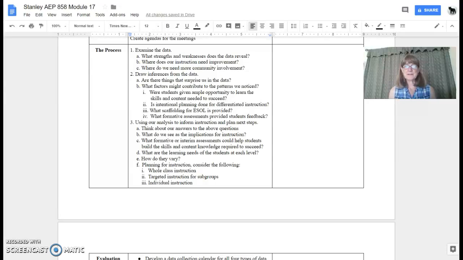And then we use that analysis to inform our instruction and to plan the steps that we're going to take. And that, of course, will be driven by the data and our analysis of it. So what kind of changes in instruction are we going to make? What about our formative or interim assessments? What are the learning needs of the students at all levels, the non-proficient, the proficient, et cetera, and how are they different? And so what can we do to help all those students? Individualized instruction, small group instruction, whole class instruction.